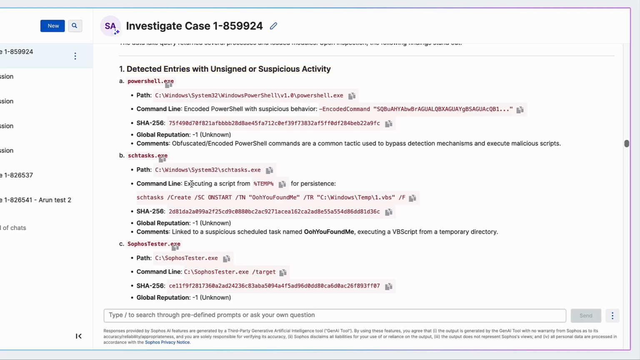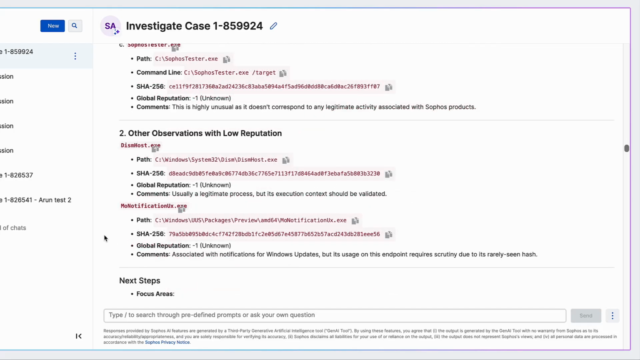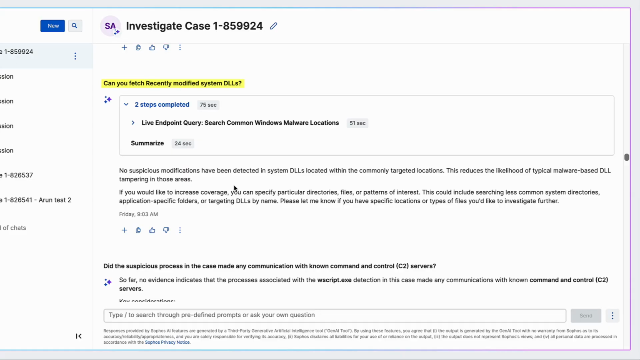Let's ask about unsigned or suspicious DLLs. Yep, looks like we have a handful right here. A few that look pretty clearly malicious and then a couple that look a bit suspicious. Drilling deeper, we'll ask about recently modified system DLLs. Nope, all good.